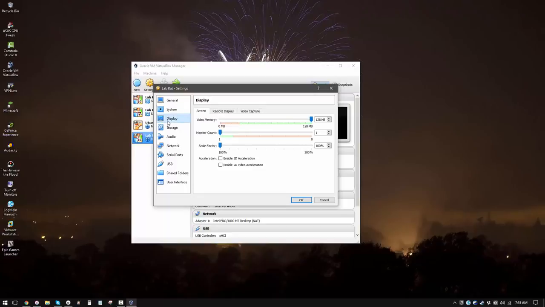Now moving on to display. Video memory. If you want to use proper animations in your OS, I would strongly recommend turning these on and bumping up the video memory to 256 megabytes. I'm running a GTX 970 with 4 gigabytes of VRAM, so this should be no problem. Once again, it depends on how much you have, but this is probably one of the resources where there's really no major downside to allocating more to your VM.